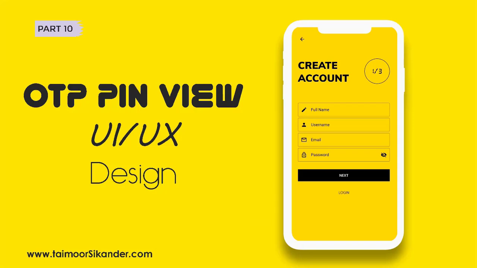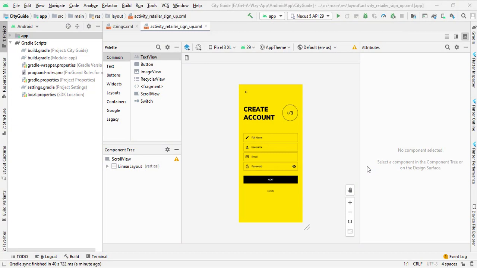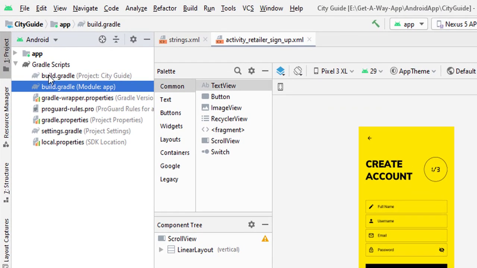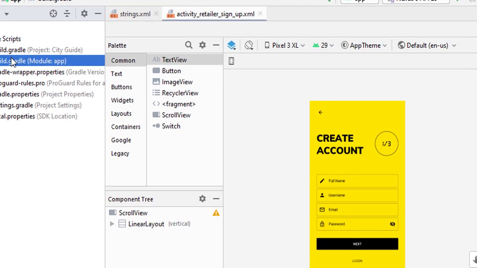Let's get started. Open the Android Studio project and you can see the sign up screen in front of you. As in the previous tutorial, we have designed three screens for the sign up, and now we are going to create the OTP. So first of all, before creating a new activity, go to the Gradle scripts, and inside open the build.gradle, which is app level.